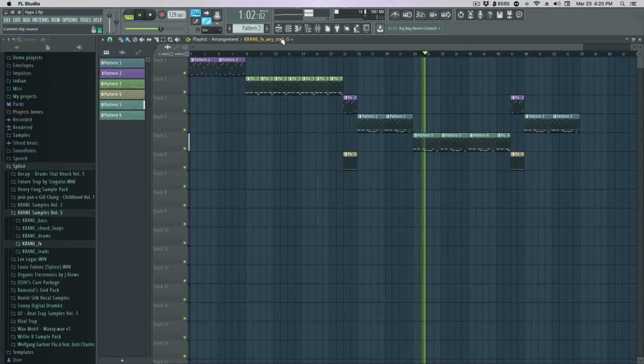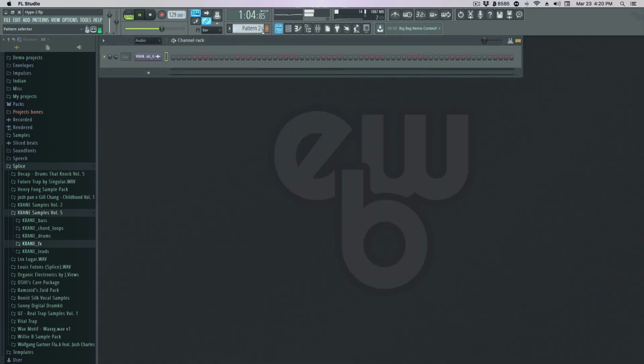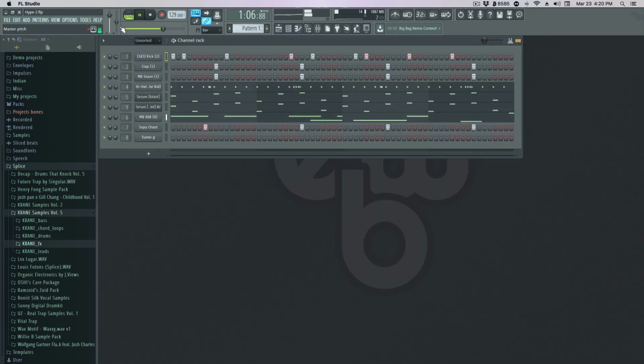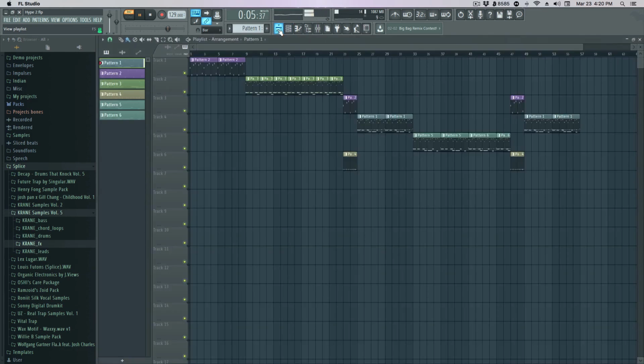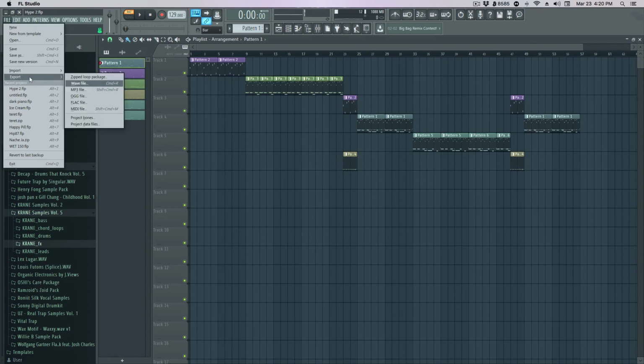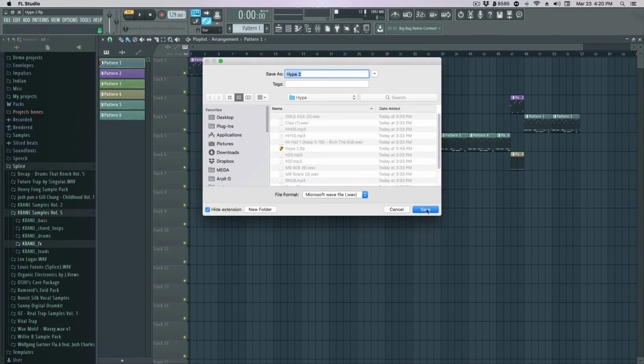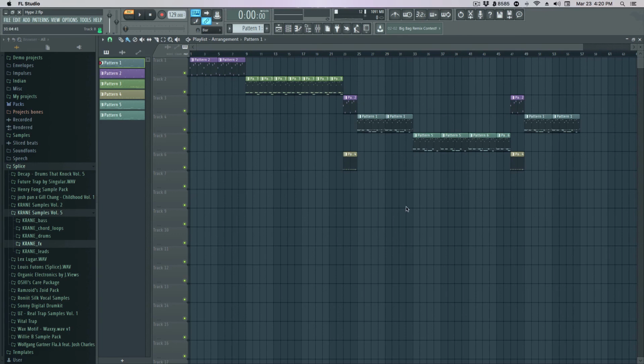So you can see it's really simple to arrange ideas, right? All you have to do is go to your pattern and arrange anything you want, and then you go to your playlist editor and you bring in those patterns in here, and then you can export it from File, Export, Wave file, and then you can name it whatever you want. So that's how you arrange a track in FL Studio.